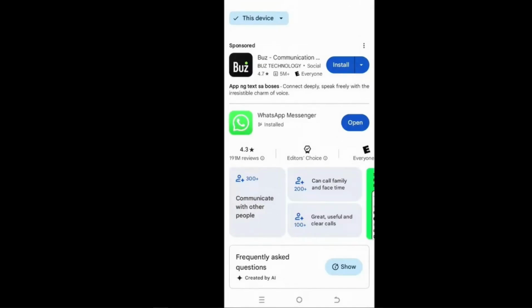Next, go to the Google Play Store or the App Store for iPhone and make sure you have installed the latest version of WhatsApp Messenger, because outdated versions tend to be buggy and cause glitches. Installing the latest update can potentially fix the problem.